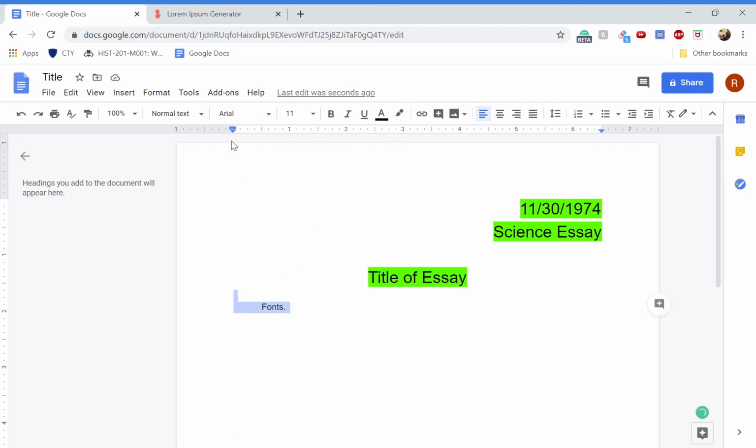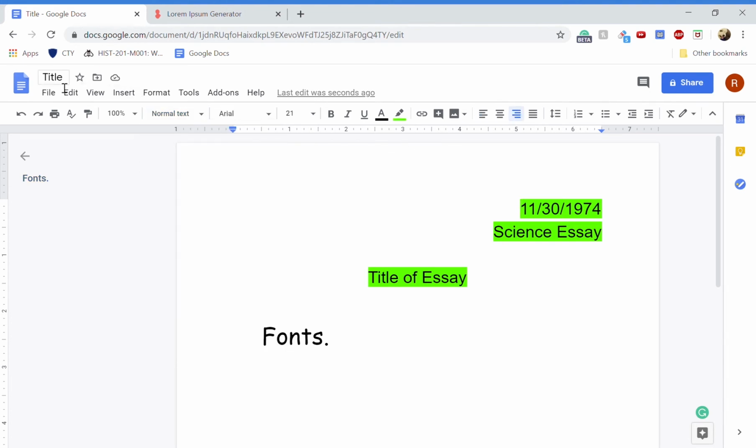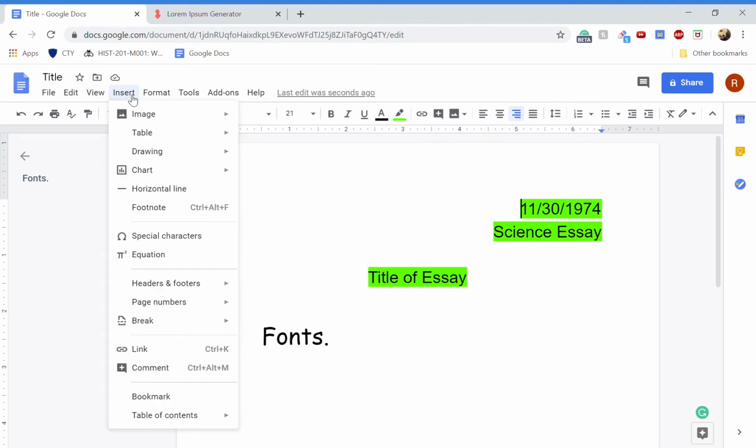In addition, there's fonts. It's located in this button right here. You can change fonts to whatever you want. Here are some fonts that you can change. You can also change the type. You can change it to title, heading, or heading 2, and that changes the size. Once you press enter, it will change back to default.